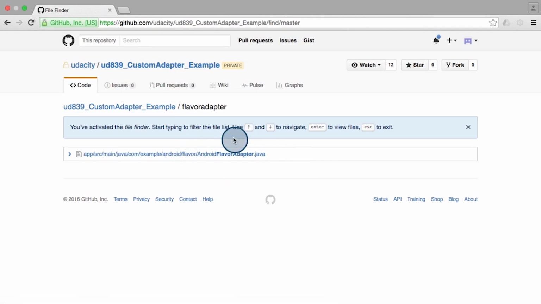So hopefully this example will help you in the next coding exercise. So check out the quiz for specific instructions on how to get started. And best of luck!